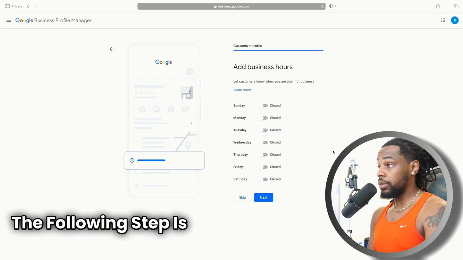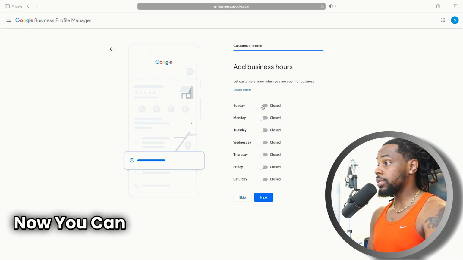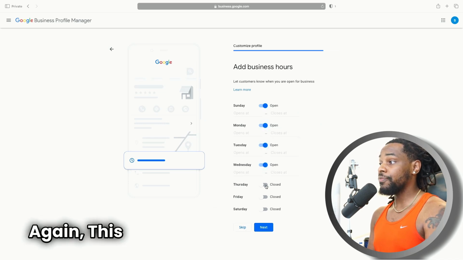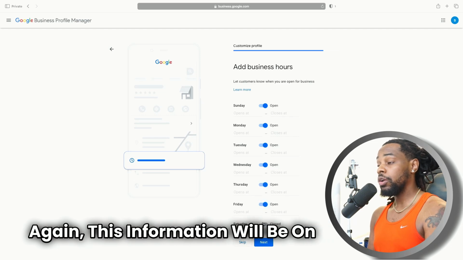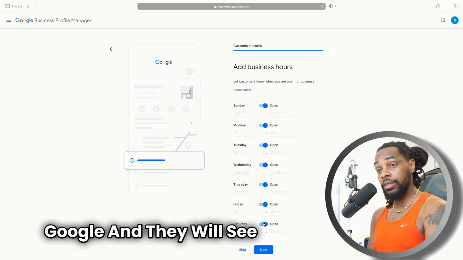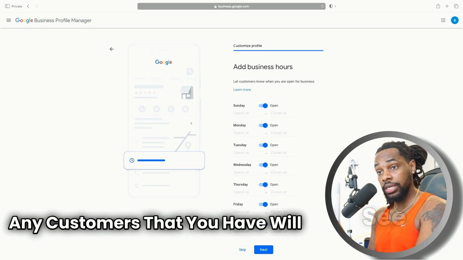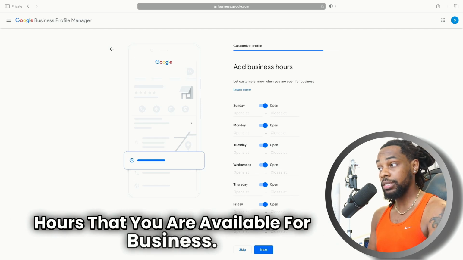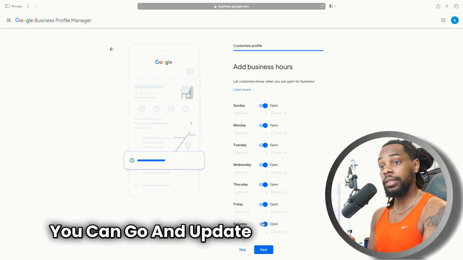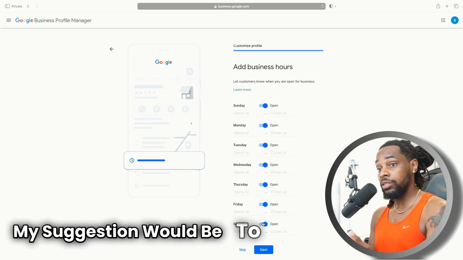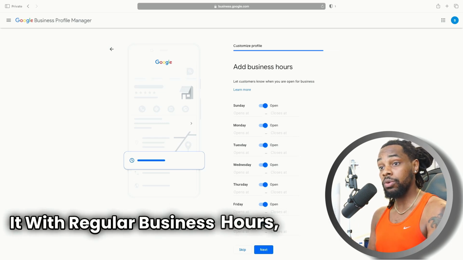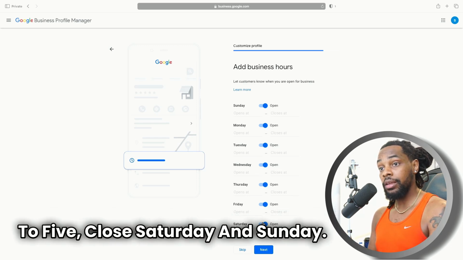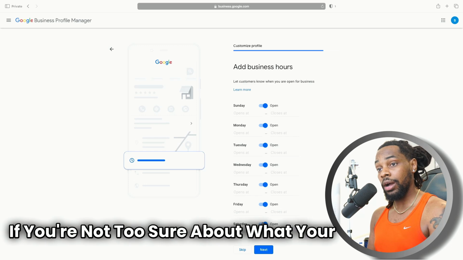The following step is going to be your business hours. Now you can select whichever hours that you will be available to be open. Again, this information will be on Google, and any customers that you have will see these hours, and they will take that as the hours that you are available for business. You can go and update this. My suggestion would be to just start with regular business hours, maybe 9 to 5, close Saturday and Sunday, if you're not too sure about what your hours are going to be.